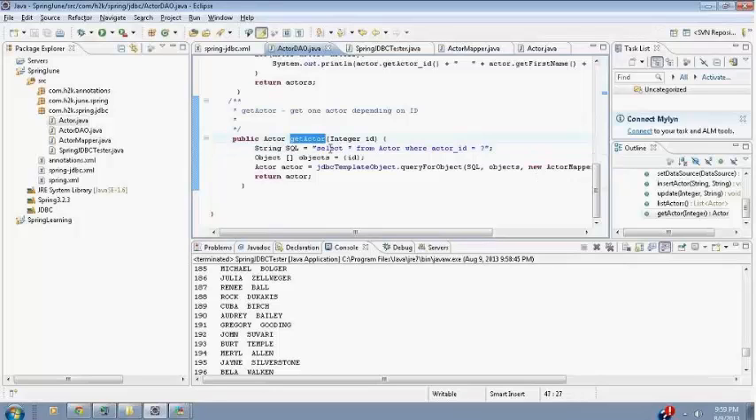these objects in a sequence of question marks. If you are having 3 parameters, where actor ID equals to this, first name equals to another question mark, last name equals to another question mark, you should give the objects in the order of the question marks. Now you have actor ID, so your object array will have only one object here, that is ID, and this object array will be passed as a parameter to query for object. Again, there is a small change here, not query for object, and here you will pass that parameter list which you need to pass to the query to get the exact record.